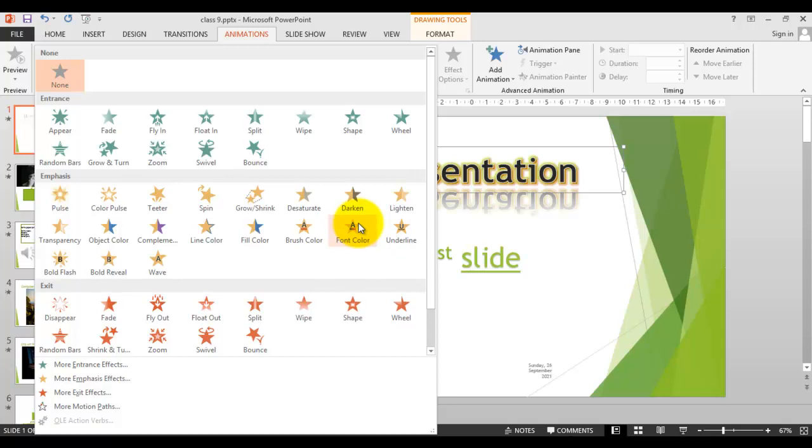This animation group is nothing. That object will go out from your presentation. It will make an exit effect from your presentation. It will move out. So there are different types of animation here: disappear, fade, fly out, float out, split, wipe, shape, wheel, random bar. Like this, there are different types of animation available in exit effect.